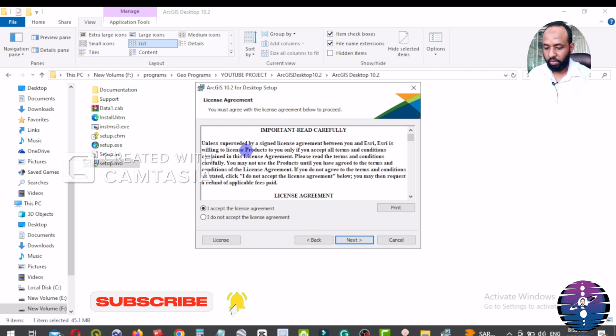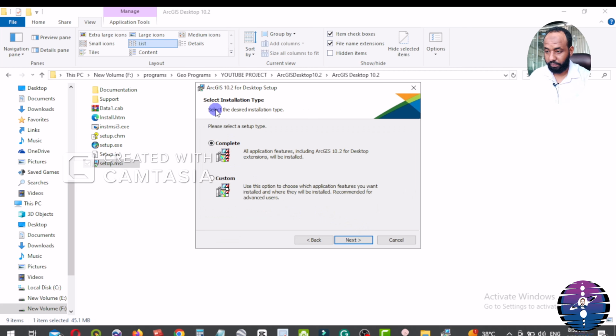Okay, this window is about the license approval. Okay, and we put a check mark on the first option, as you can see, so we can approve the license, and then we click on next. This window, select installation type. From this window we choose the first one. We have complete or custom. We choose the first one, complete. It means full installation, and then we click next.